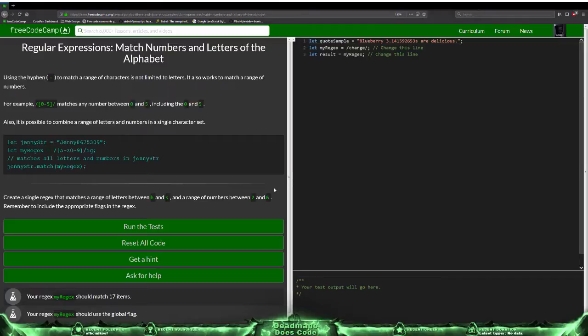You get some messed up data and you need to filter it. That's probably the only way. So let's see, there's Jenny and some numbers. Regex A to Z, 0 to 9, IG matches all letters and numbers in Jenny. But you kind of then separate them, so that was kind of useless.